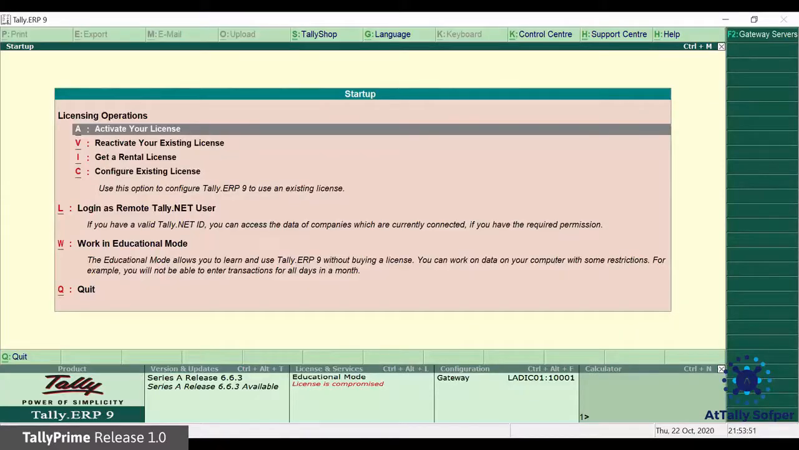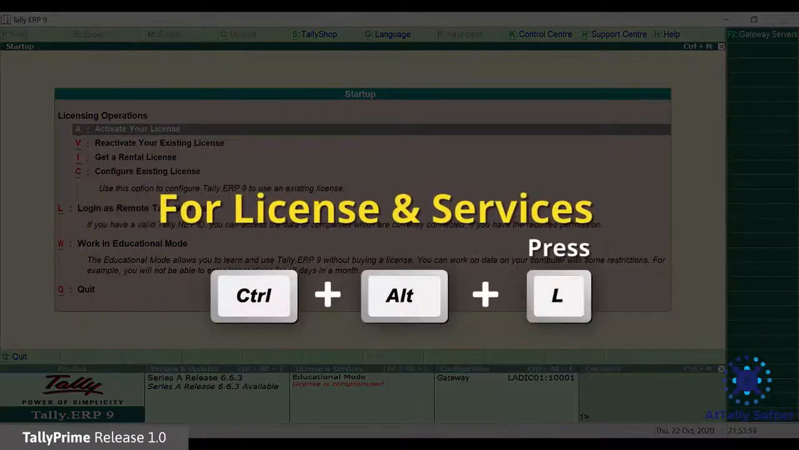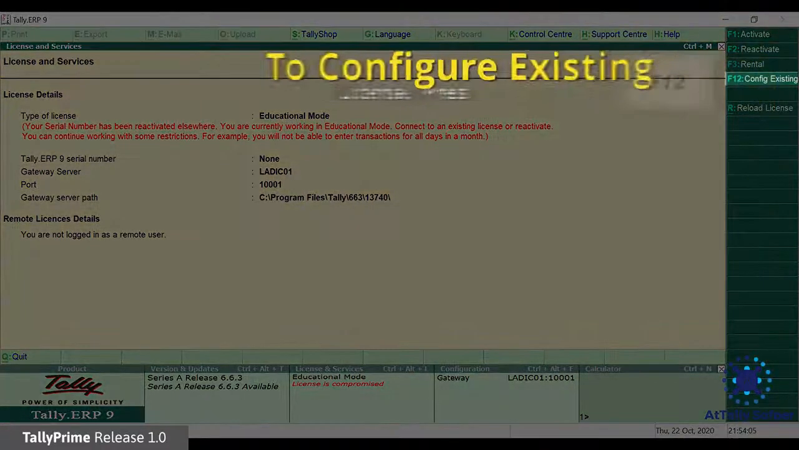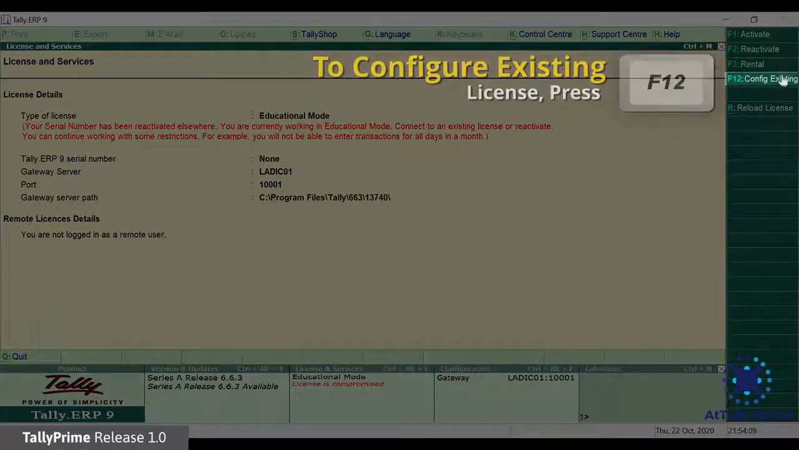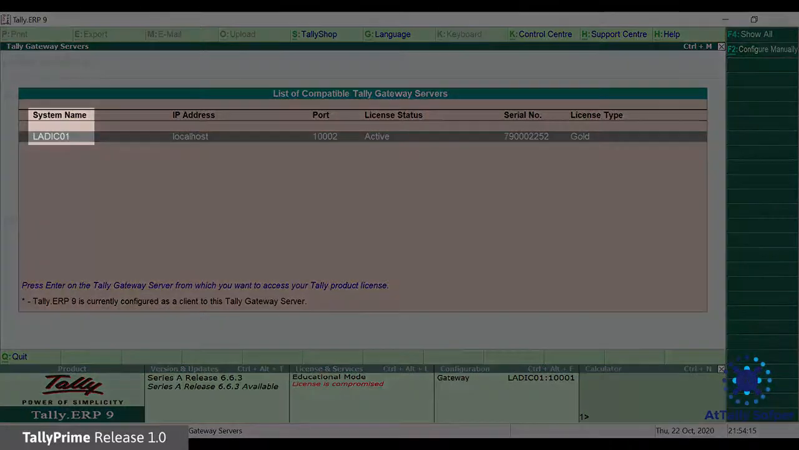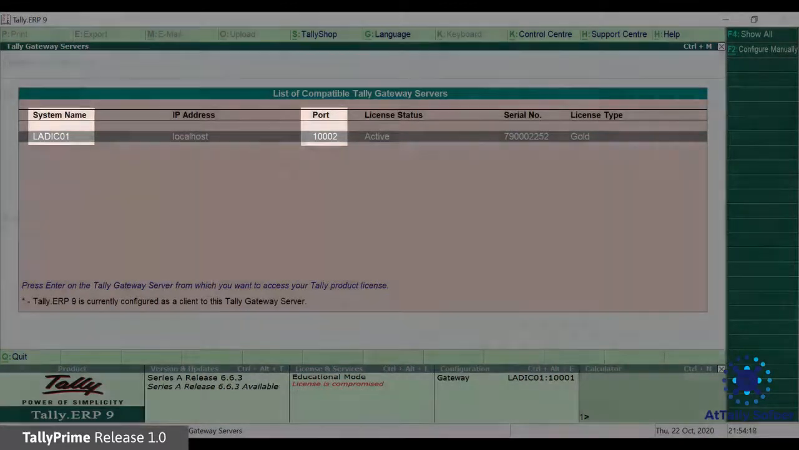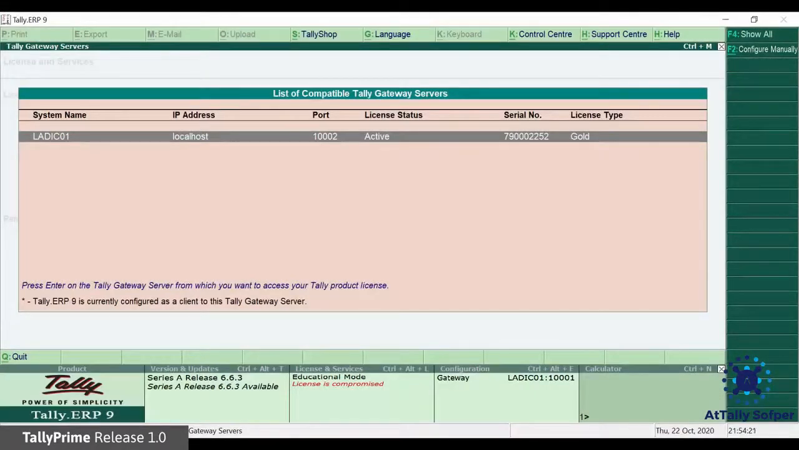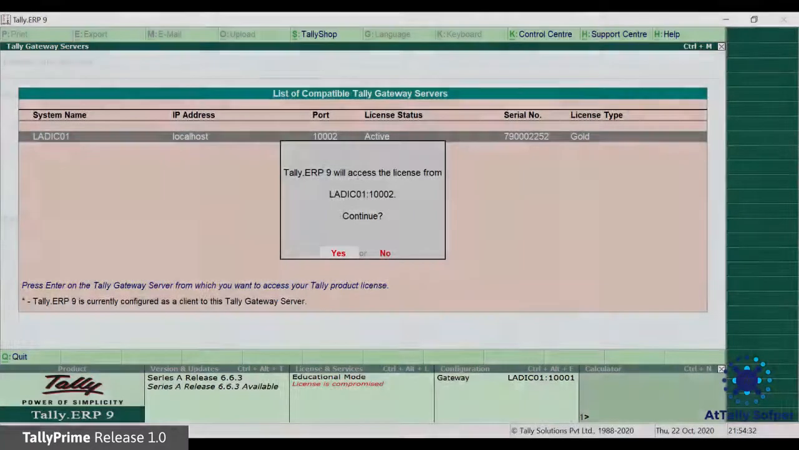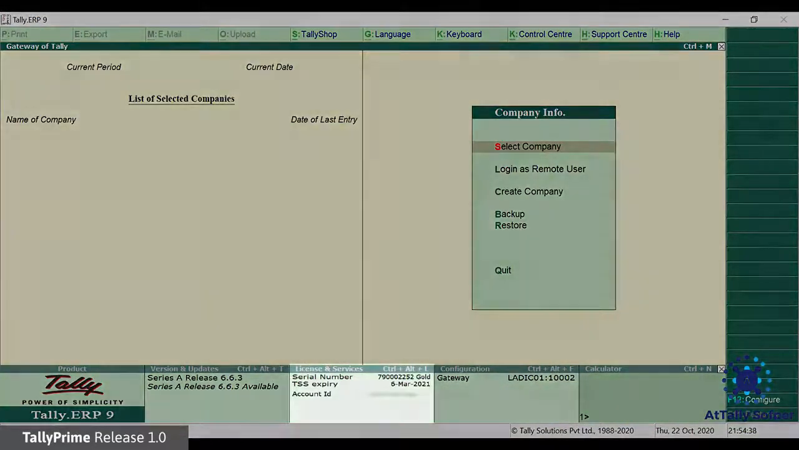Start Tally.ERP 9. Press Ctrl plus Alt plus L or click License and Services panel in the bottom pane. Click F12 Configure Existing License button. The TallyPrime Gateway server machine and port details are listed. Select the same. Select Yes in message displayed to use the same license. Tally.ERP 9 will restart in licensed mode.